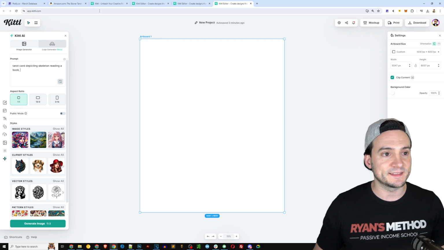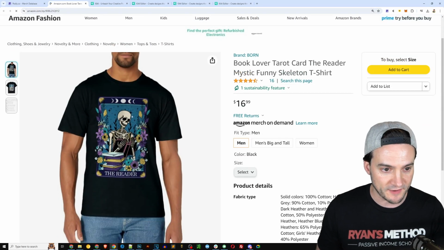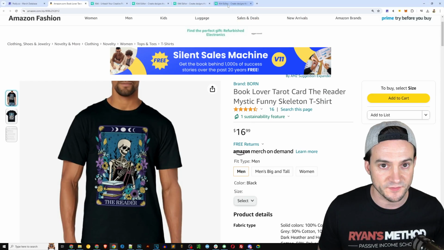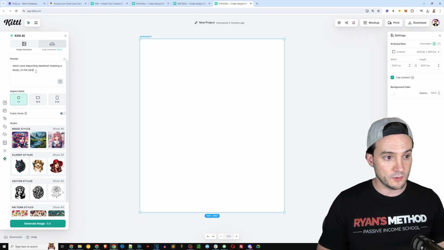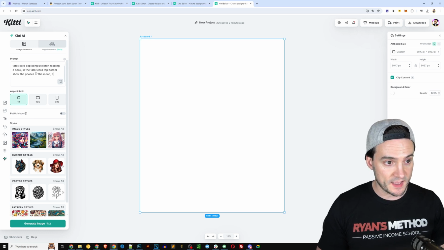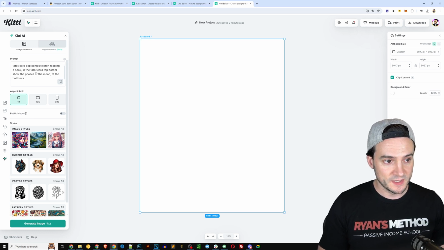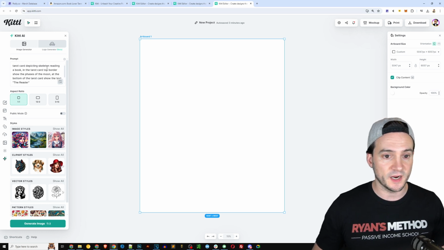And I don't know if that's consistent or not that you have the sun and the moon above the actual graphic or not. You see how they have the different phases of the moon. So let's just try to give it something a little bit more challenging. In the tarot card top border, show the phases of the moon. And then at the bottom of the tarot card, show the text, quote, the reader. All right, let's see if it does this.